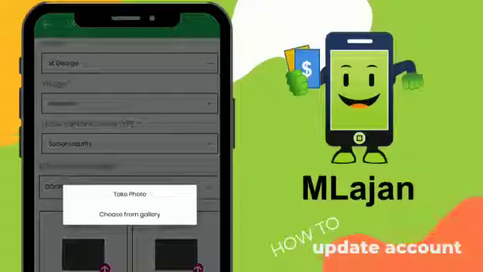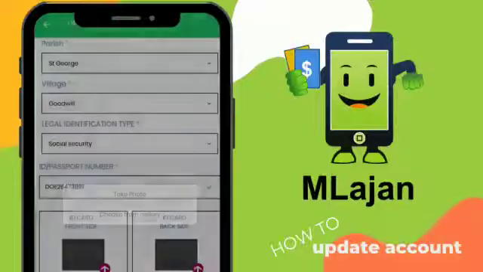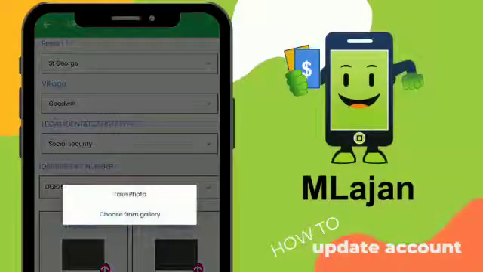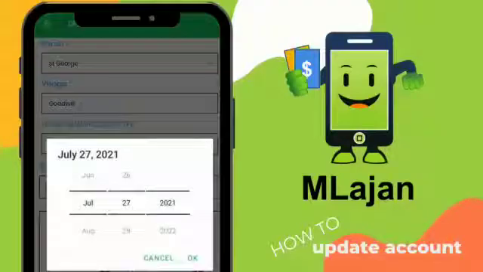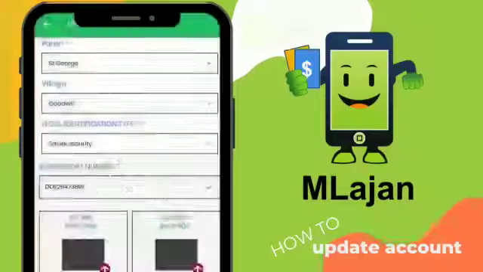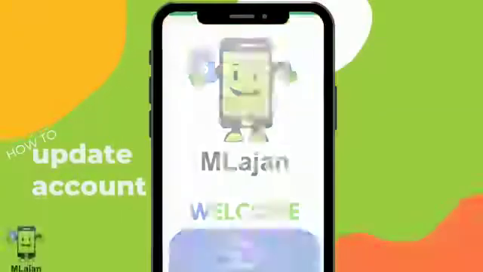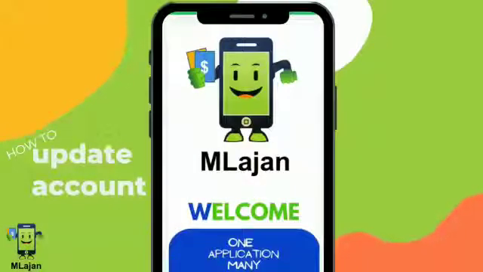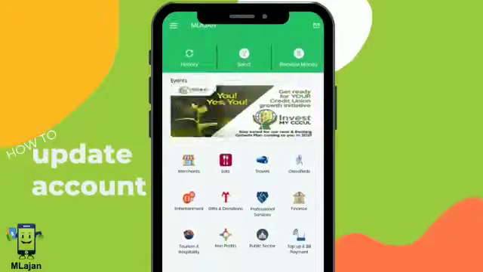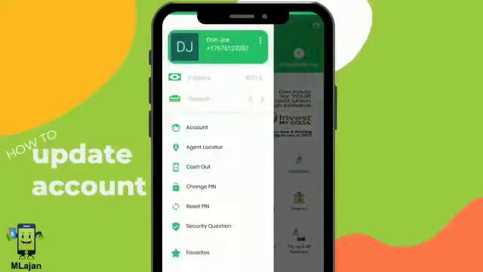Next, you will be asked to upload the front and back view of your ID card. This can be uploaded from your device, or you can simply take a picture of it. Then, enter the expiration date on the used ID card and your email address. Click Continue. Your information will then be sent to the MLajan support team for confirmation and verification. All account updates are processed within 24 hours.